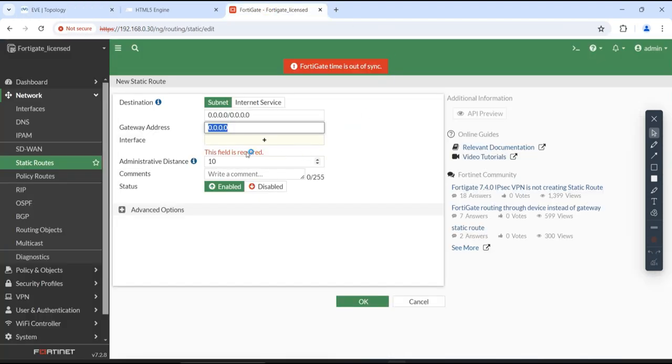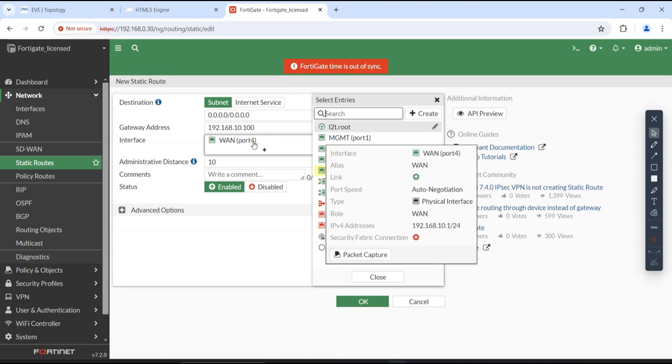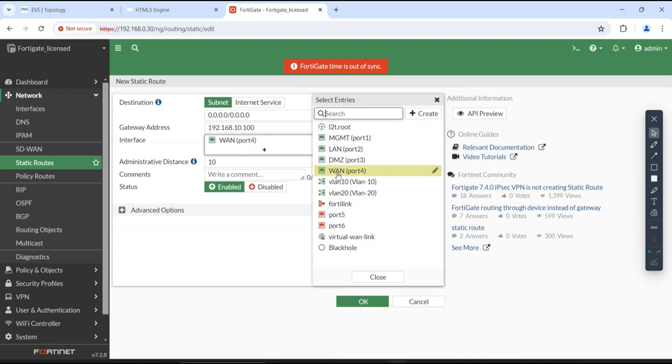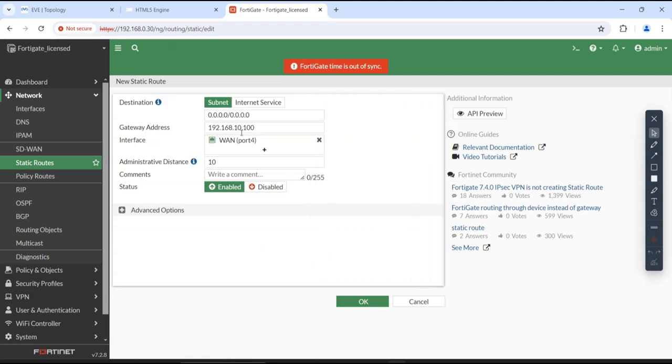So I'll just come here, 192.168.10.100. The interface should go out via WAN port 4, right? It's already selected. As soon as we give the IP address, it automatically selects through which port it should go. If you want to add any additional ports, you can add them.